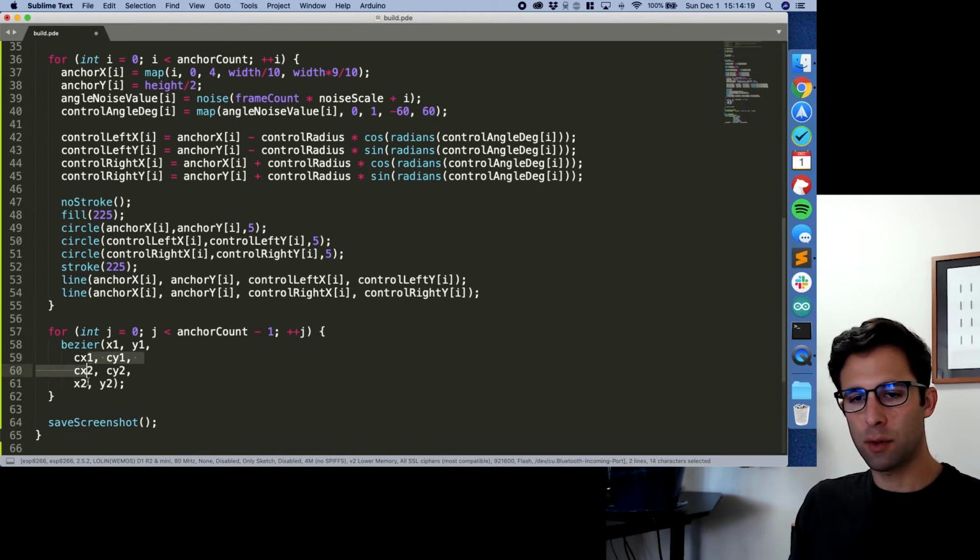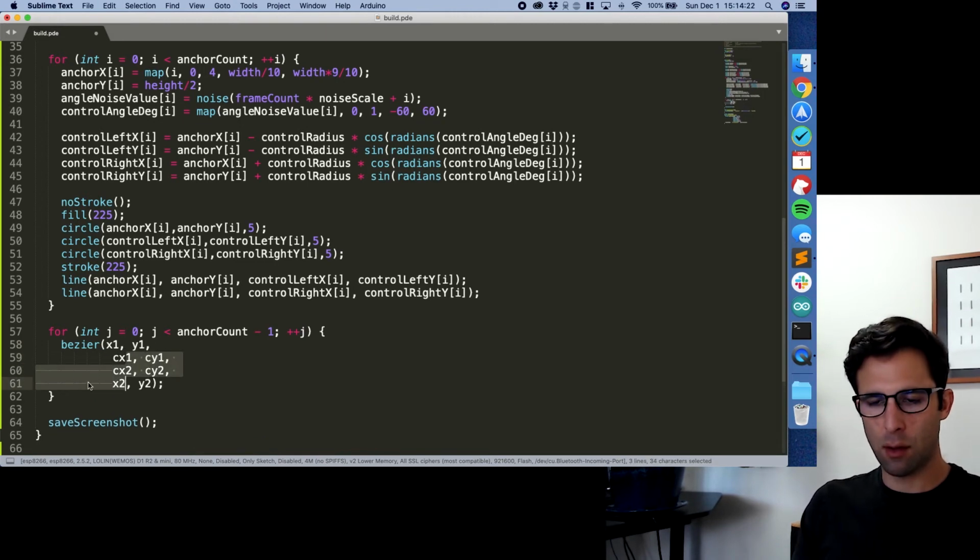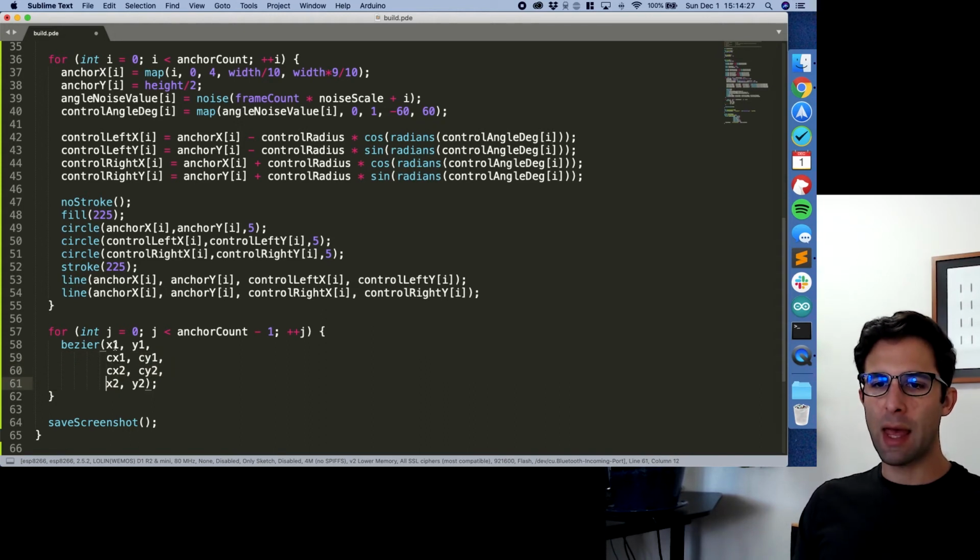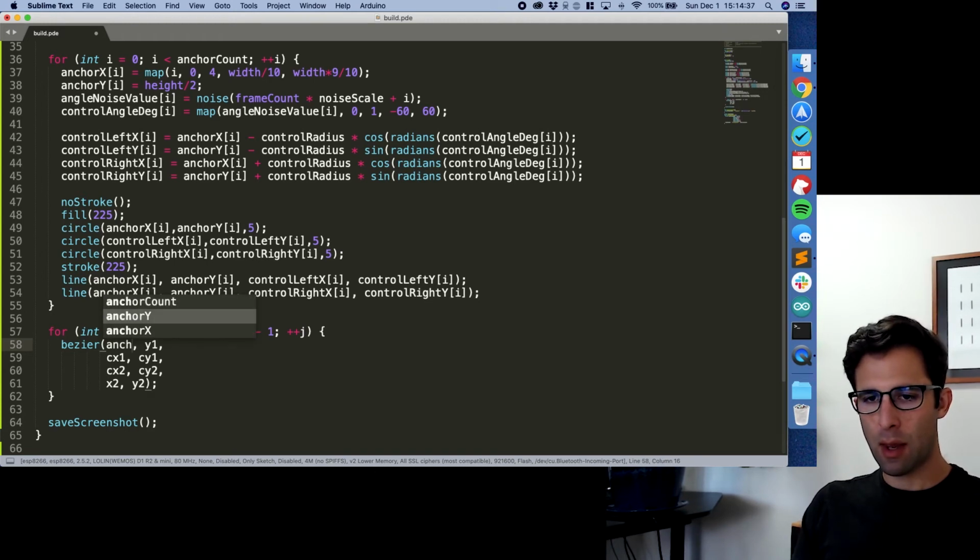I'm going to put these extra tabs in to just help keep things lined up. And so what I'm thinking we need to do is draw, so the first anchor point will be J. So it's anchor X, J, anchor Y, J. That sets the first anchor point of this Bezier curve to the first anchor point in the list. That sounds good.